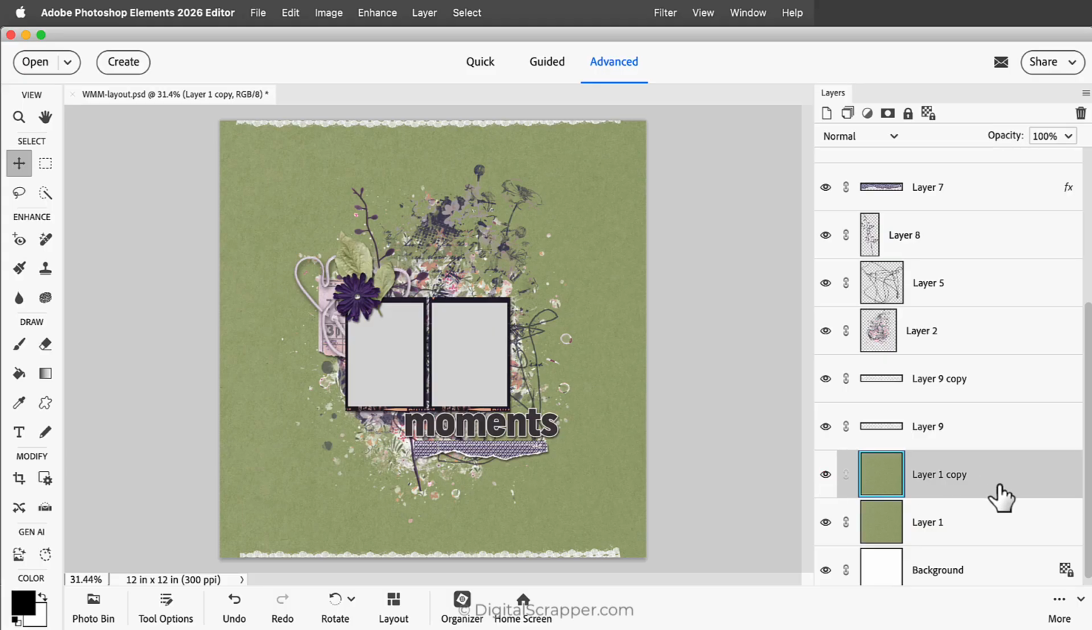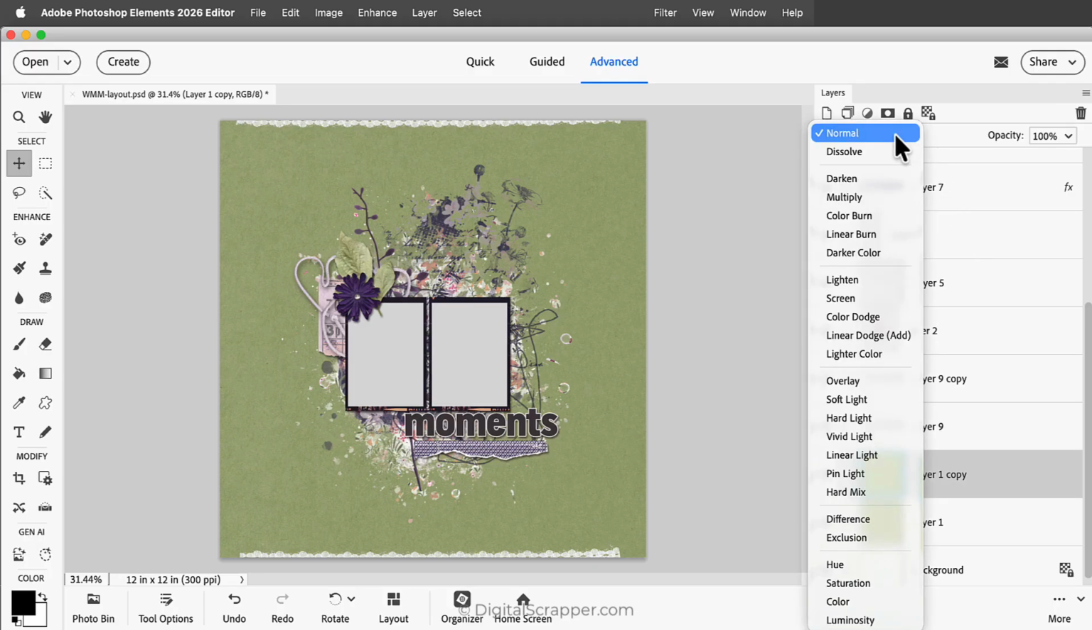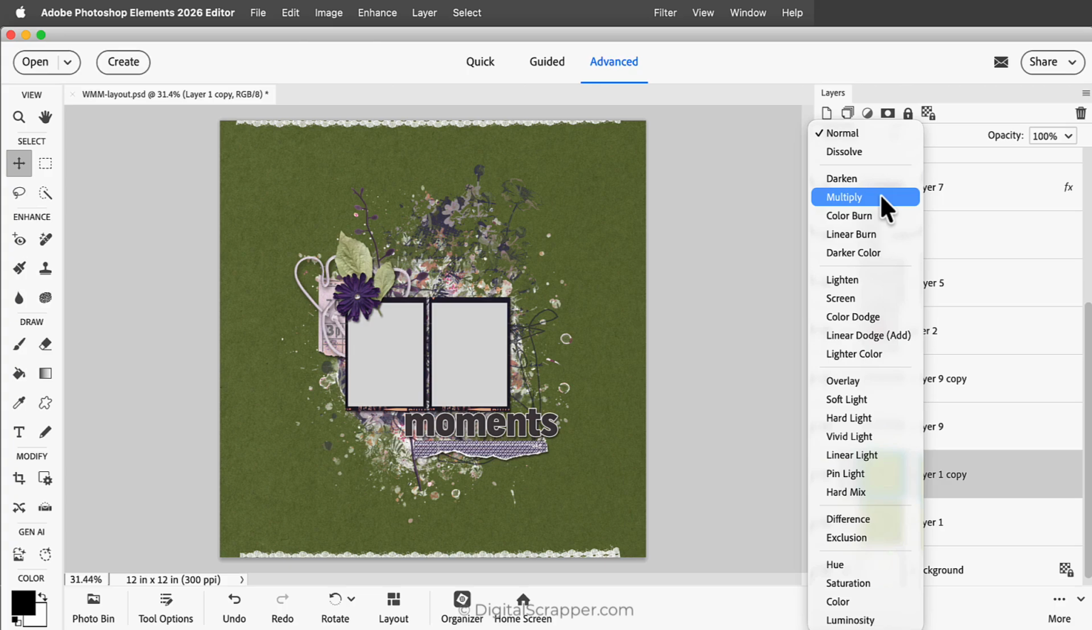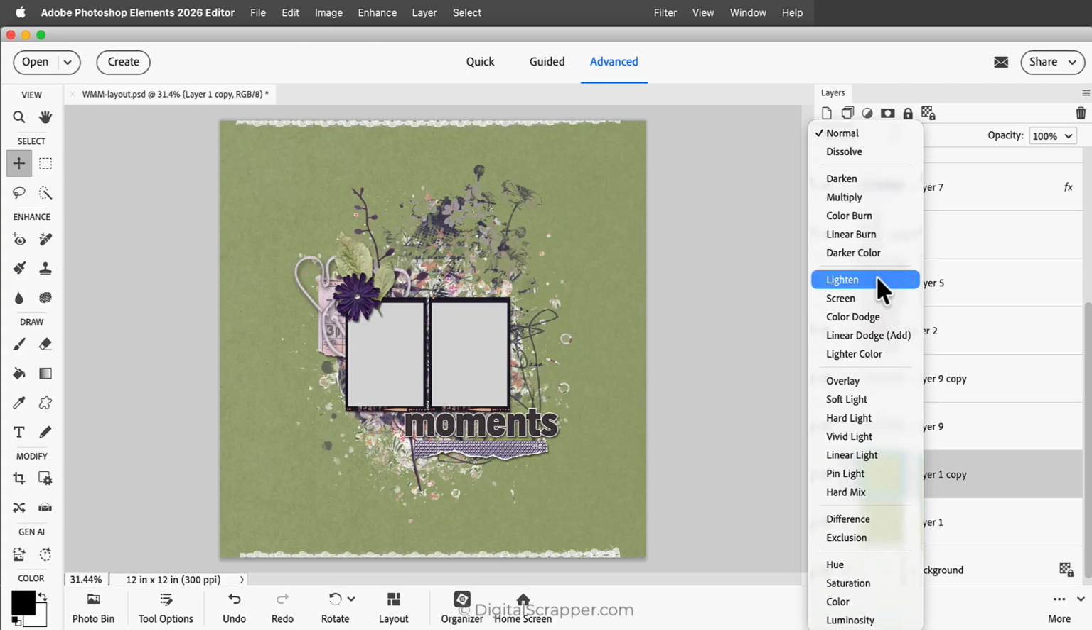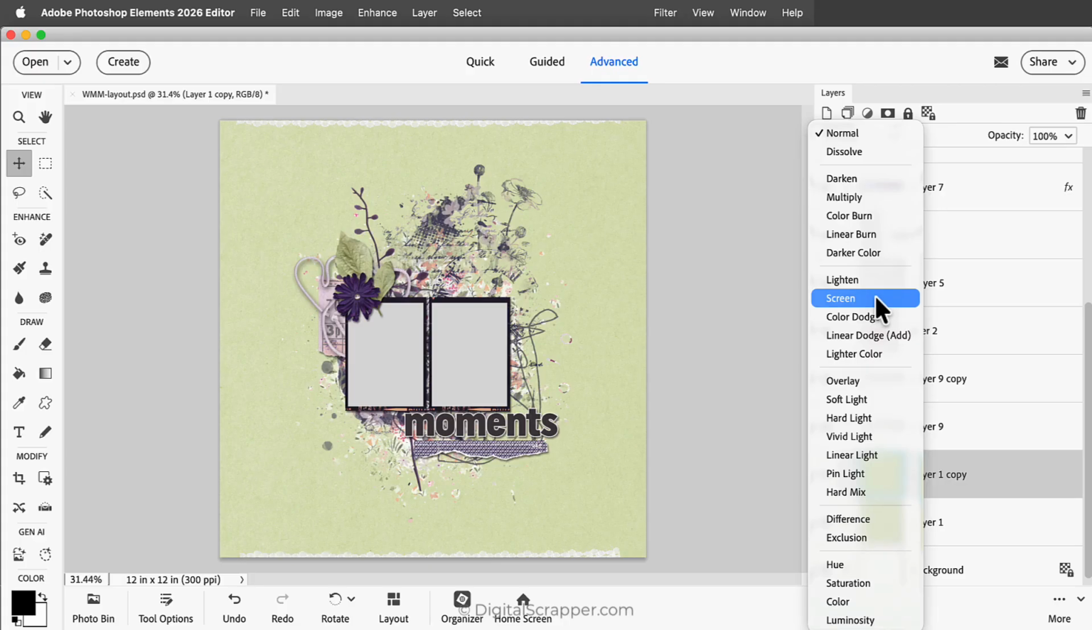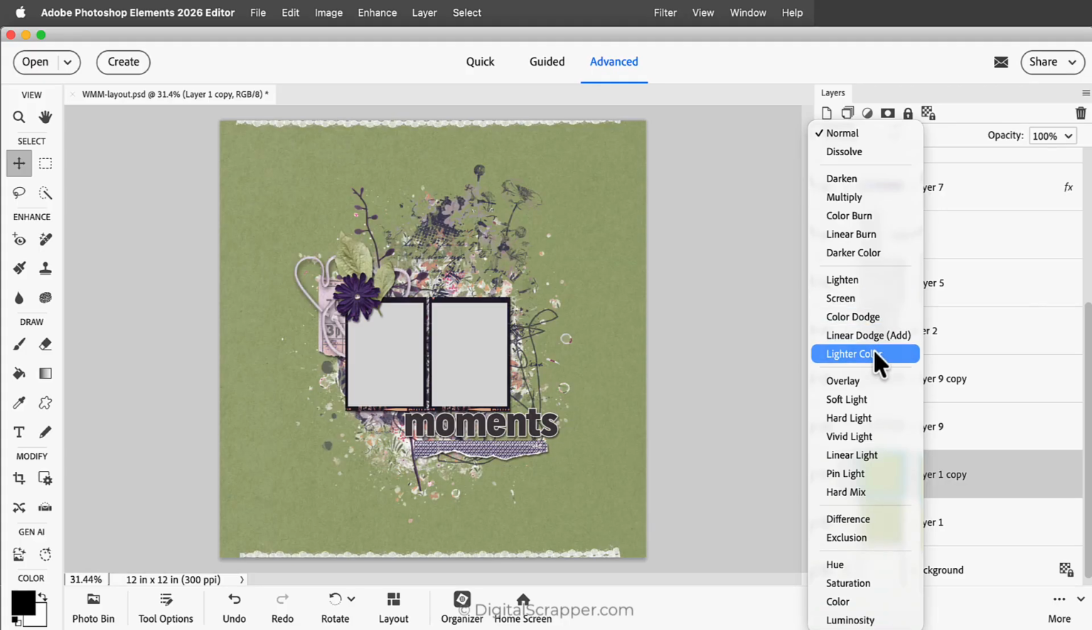But with this top layer active, to use the Live Blend Mode preview, click on the Blend Mode drop-down menu and simply hover over the different blend modes. I'll hover over Multiply, and you can see how that looks. Here's Lighten, Screen, lighter color looks about the same. Some are going to look about the same and some are going to have a dramatic difference. Here's Overlay and here's Soft Light.